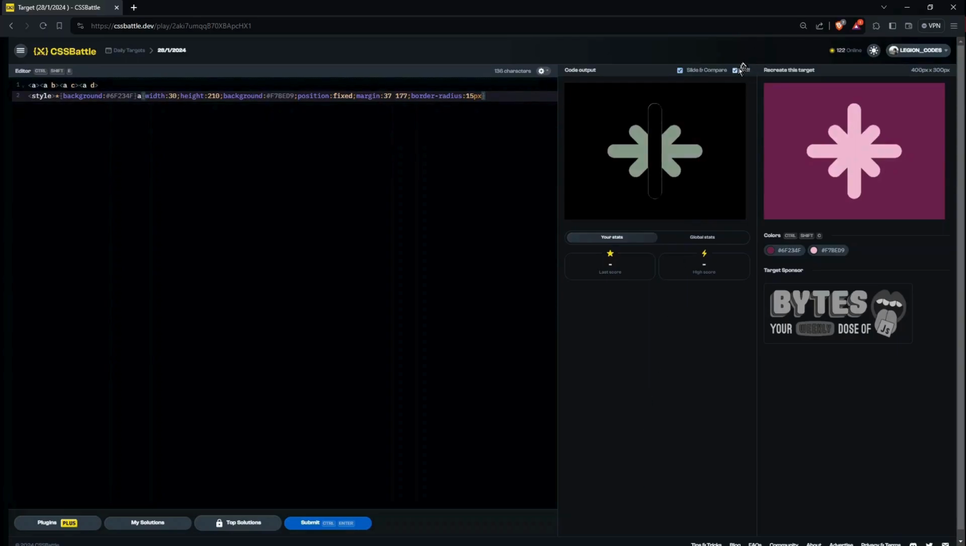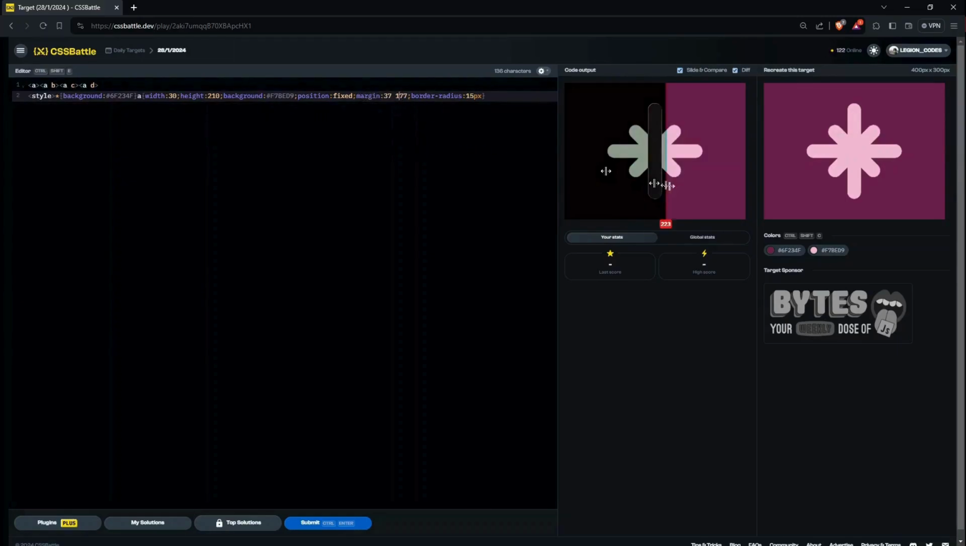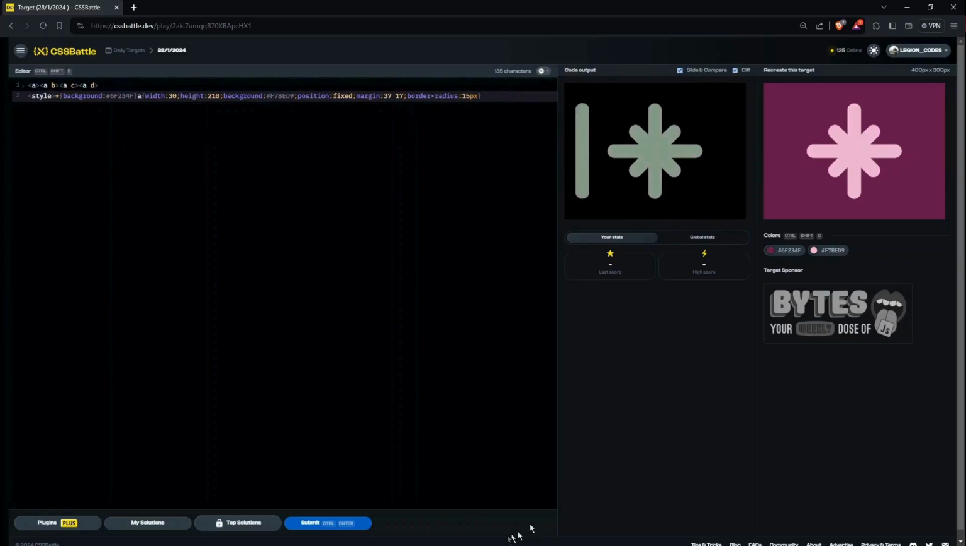So let's see it without the difference. Seems pretty perfect, although I think we need to do a little bit something with the margins. So 176.5. Should it work this way? 176, 177, 178. Yeah, 177 should be perfect.